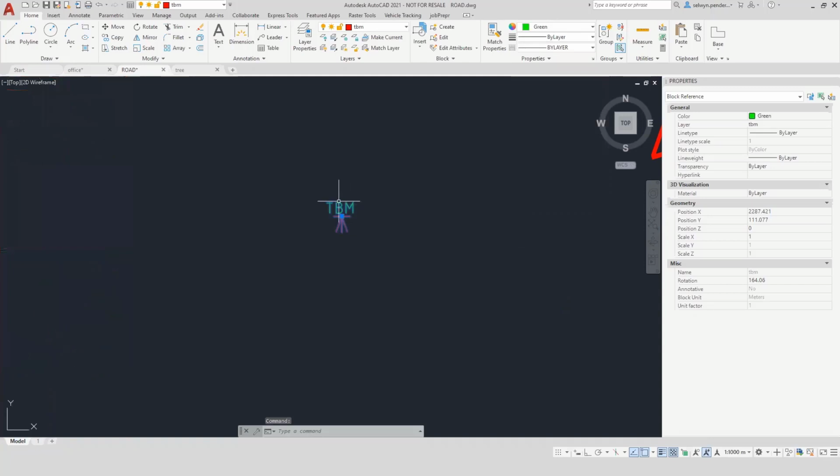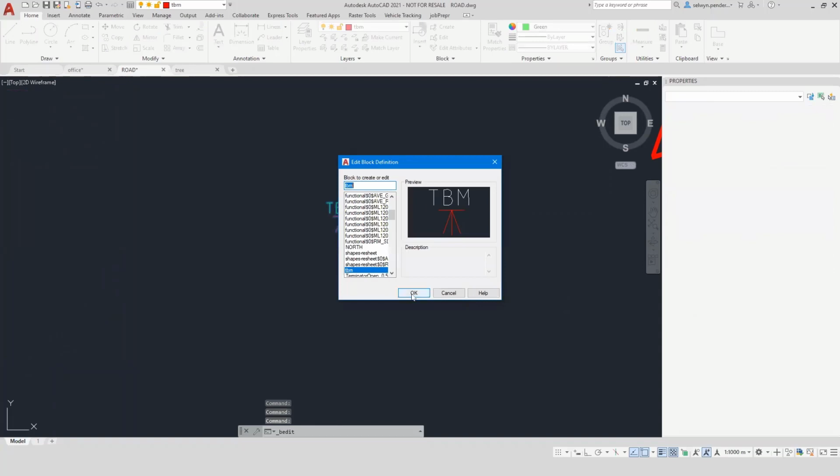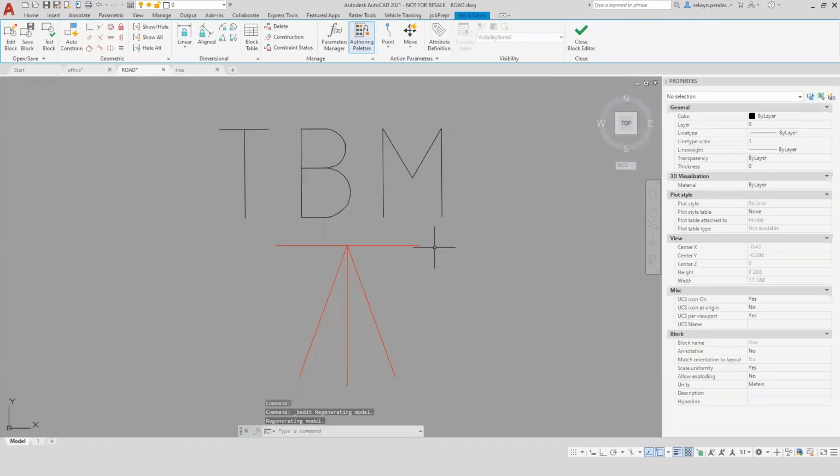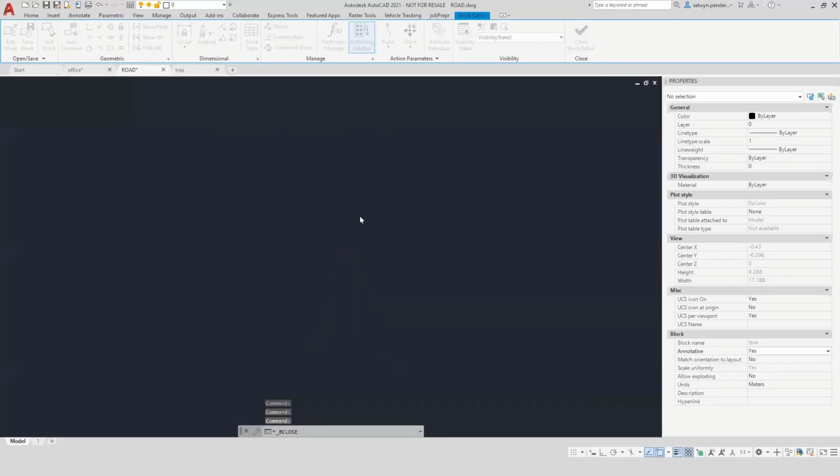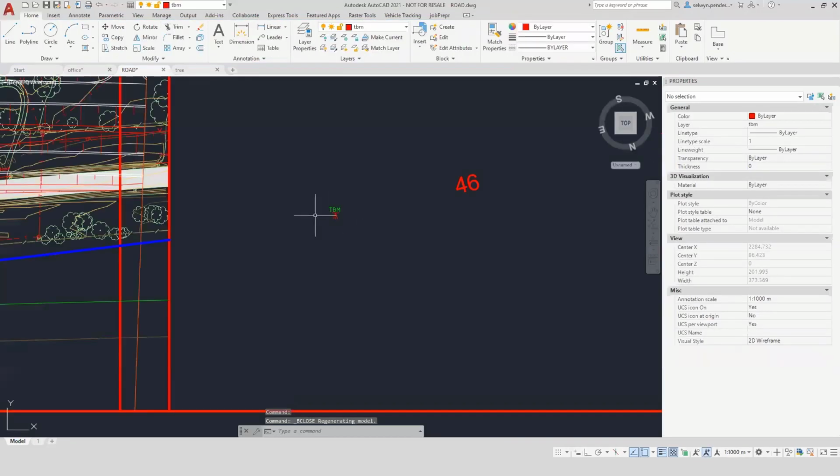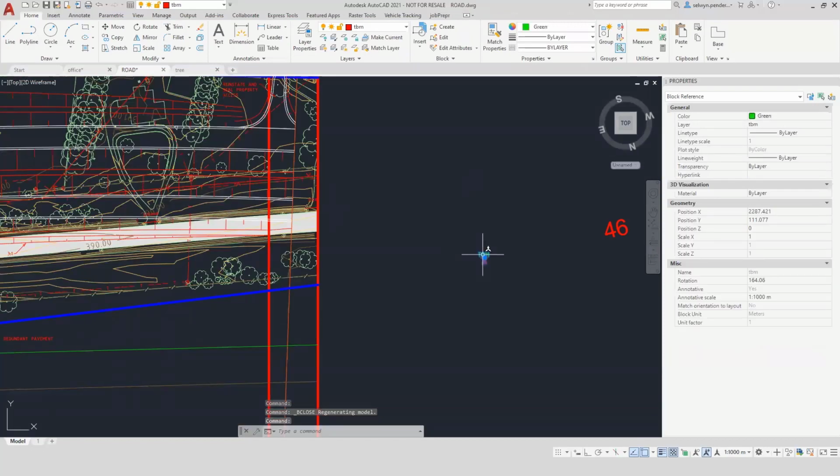Okay, so we'll go back in here and I'm going to edit this block. Click OK. And now we're in the block editor. We'll have a little bit more of a look in the block editor a little bit later. However, we'll see over here, we have the option of allow exploding, and we've also got annotative. So if I change that to annotative, close the drawing, save changes, we've now got our TBM in here, and you'll see it's got that little star picket.